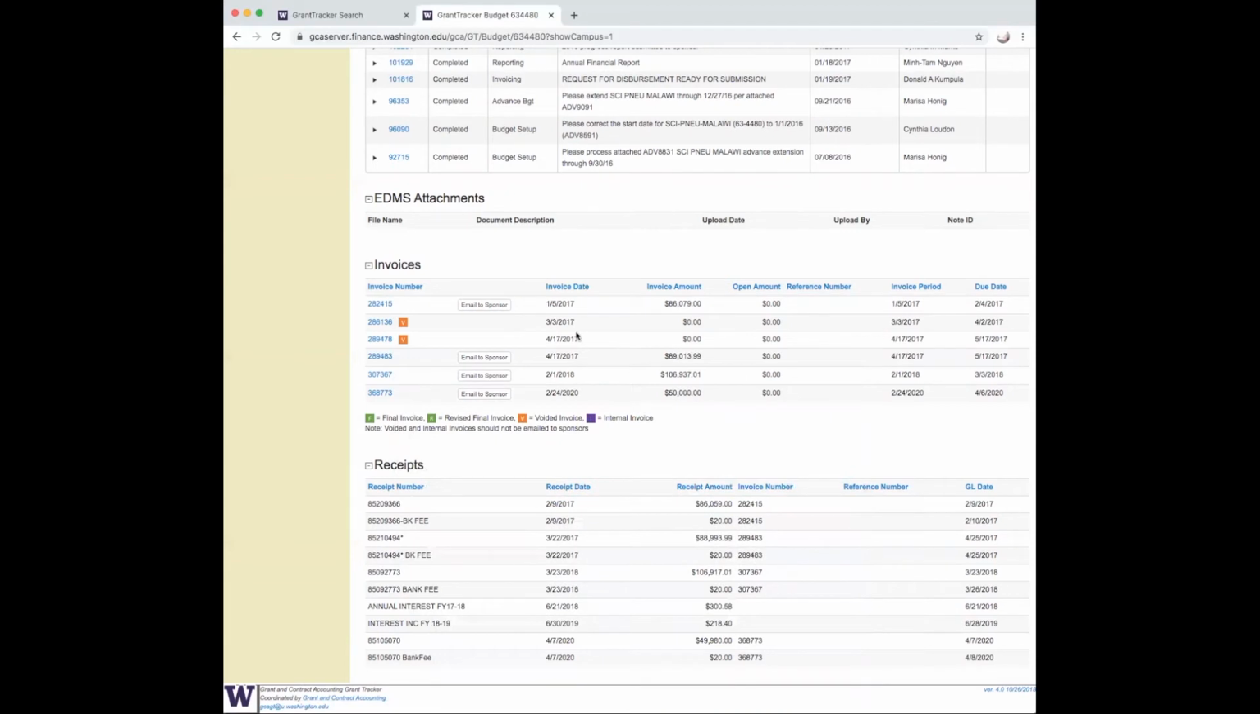When an invoice is voided, you see this little orange V next to it, and there's a couple other visuals that we have down here in this key that you might see next to invoices depending on the situation.